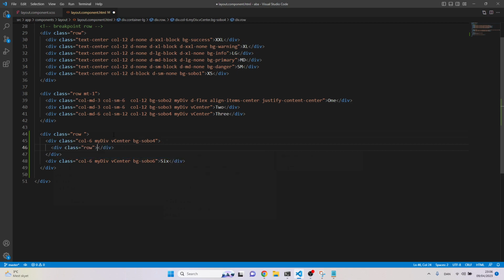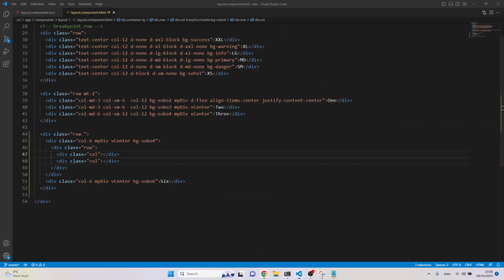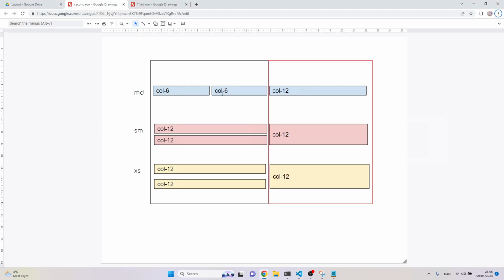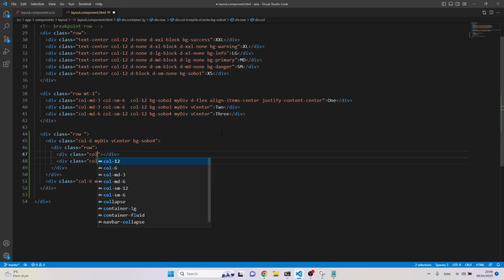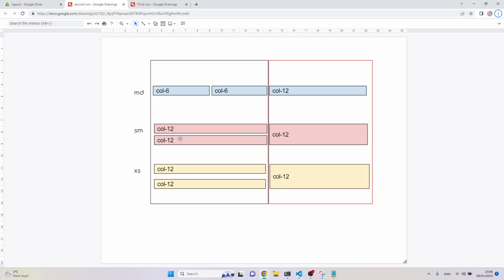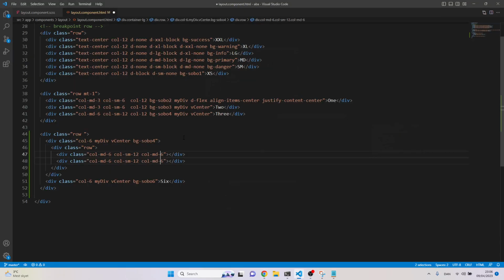columns. So first I'm going to add row and then column, yes, and here let me check 6 6. So first for medium 6 6, and when there is a small screen 12 12, yes, and also for the extra small 12. Actually I don't need to add it here. And let's just copy the style.